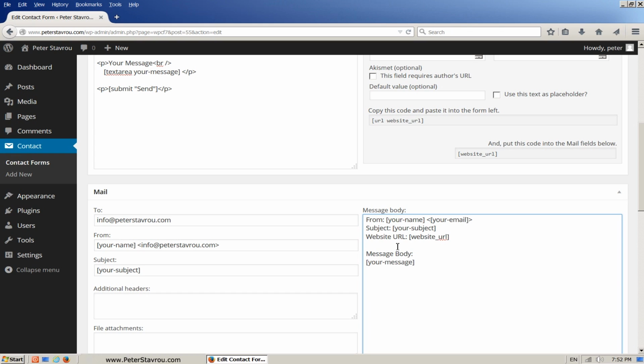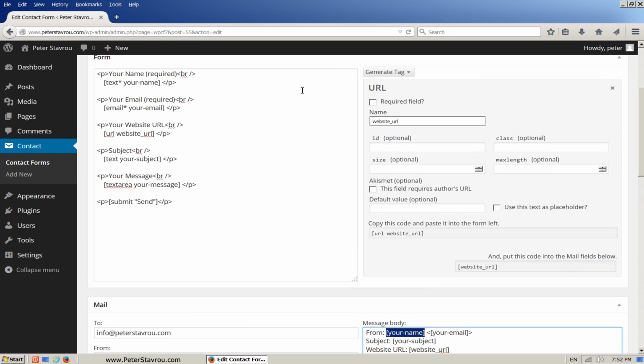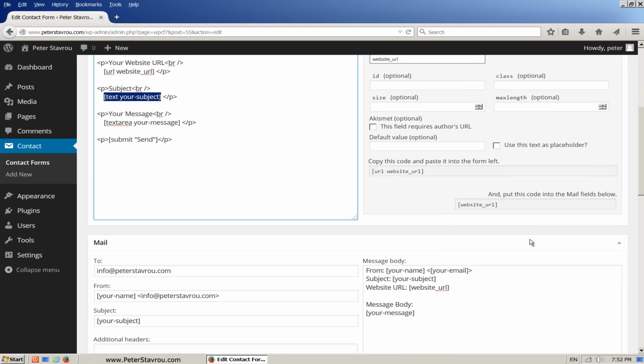Now that you have some idea of what's going on, let's run through the existing code. Brackets, your name, brackets. This code in the email is linked to this code in the form. This is linked to this. This is linked to this. And this is linked to this.